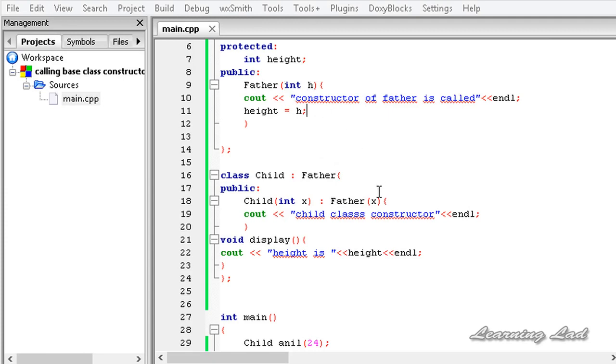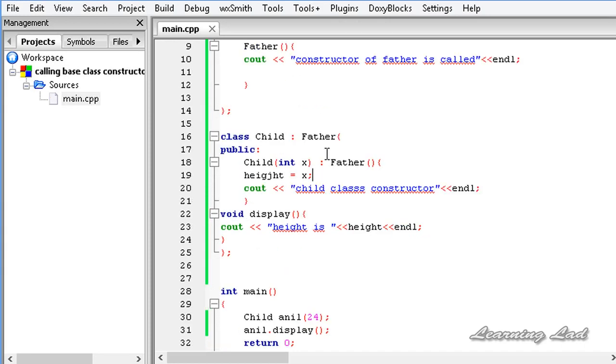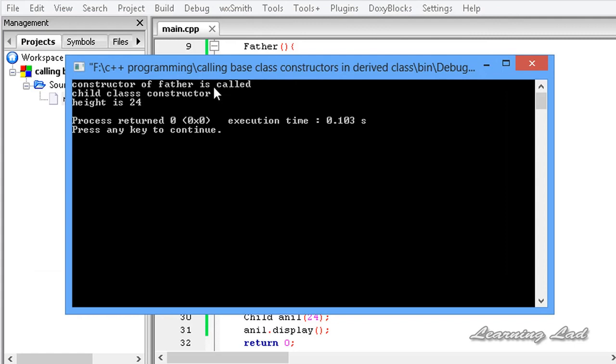If you don't want to pass the value, you guys can skip that. So here I'm not gonna initialize this height here, so I'm gonna leave it, and we're not gonna pass the value. But in this child class we're gonna initialize this member height, so it's gonna be height equal to x here. And now if I save this, okay, don't make any spelling mistake, and now if I save this program and run it, build and run, I'll get the same thing. Alright, you guys can see constructor of the father is called, child class constructor, and height is 24.